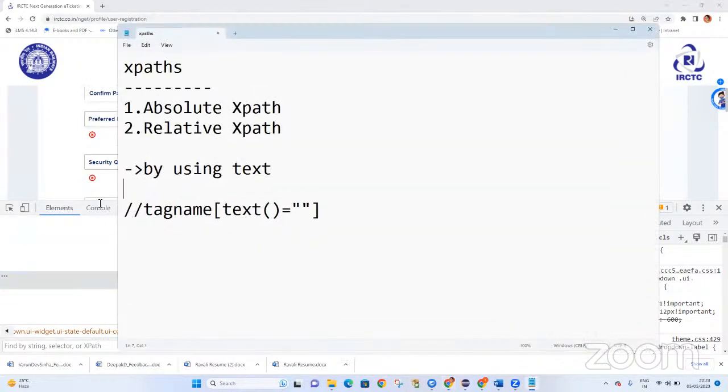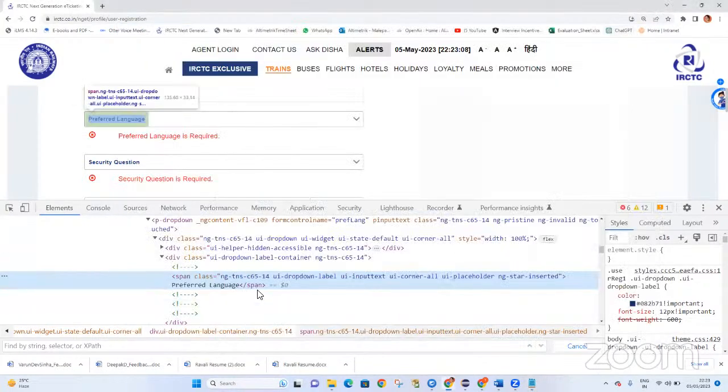So as I said, by using a text, you can form your locator. And how do you find whether the given tag has a text or not? Text always has a different color, and it will always be between the greater than and less than symbol. I have a white background, that's why my text looks black. If you have a black background, your text looks white. And that too, it is easy to recognize because preferred language is a text here. And the same thing is present here.